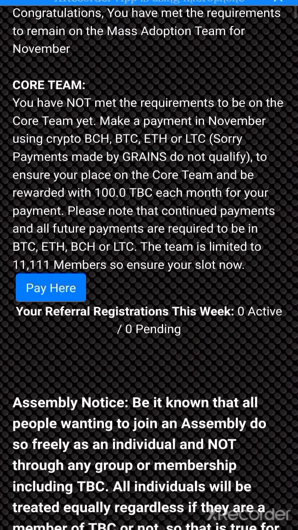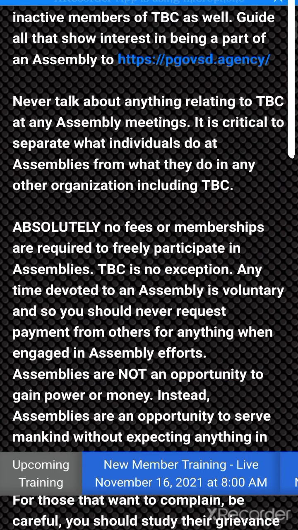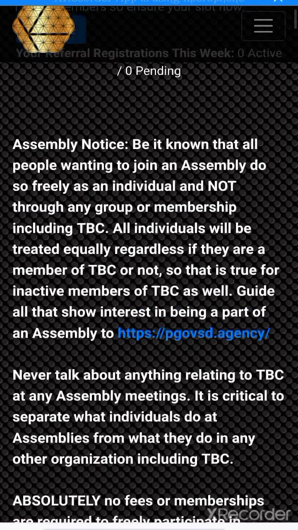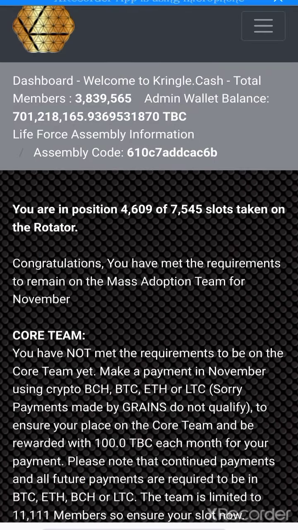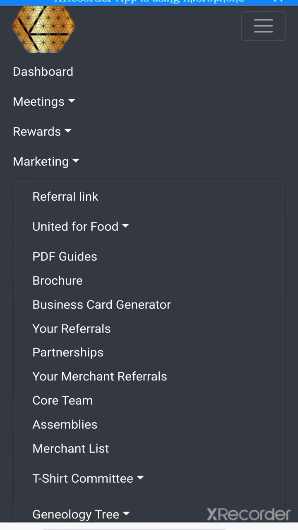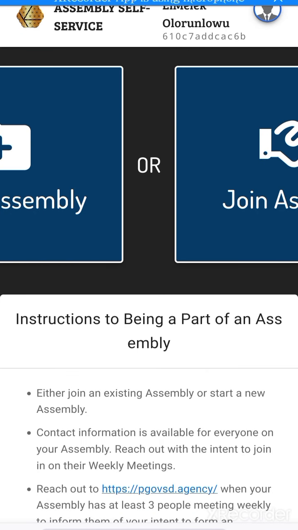For you to read more information on this, these are the information on joining a live force. So what you just do, come up here, read it up. After that, click on the menu and go straight to marketing. Under marketing, scroll up and go to where the assembly is. Then click on assemblies. Now, there are two places here, two boxes here.